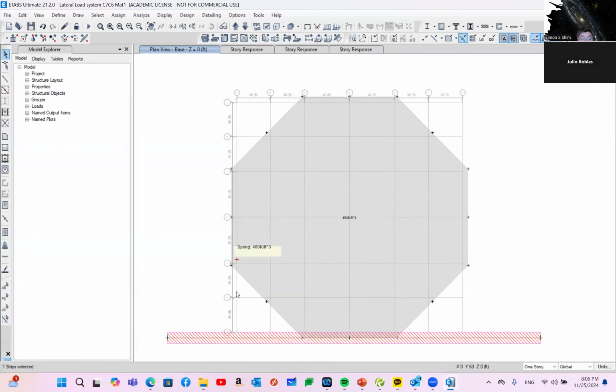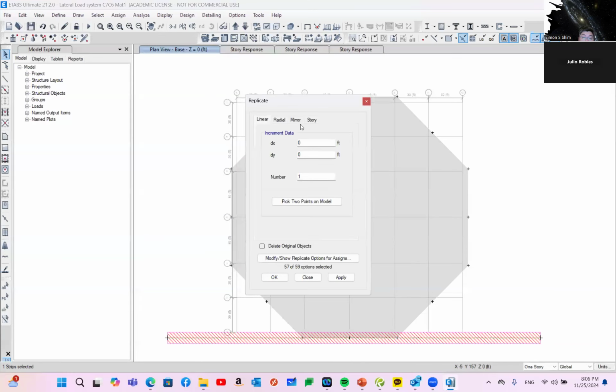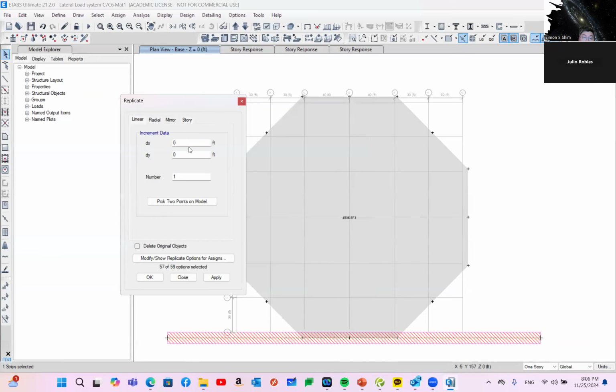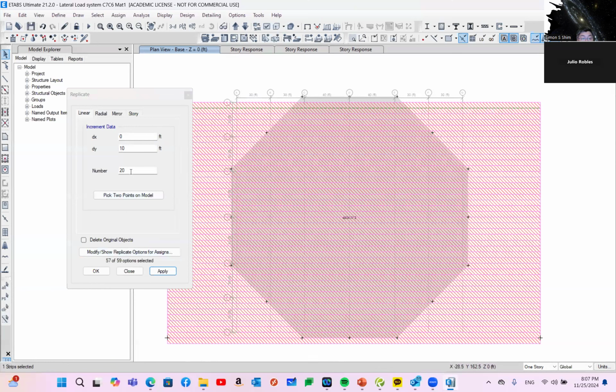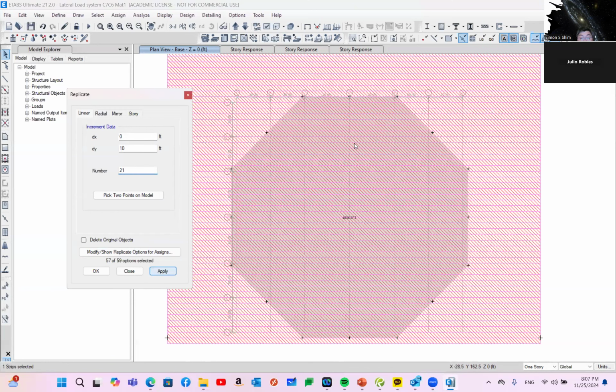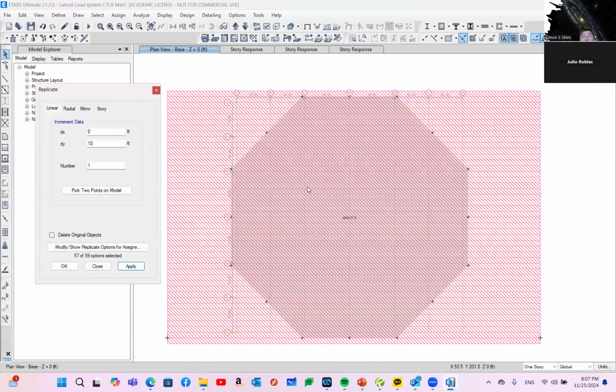1, 2, 3, 4, 60, 140, 200. So I need to copy linear in the Y direction, 10 feet, right? But I need 20 of them. One more. Yeah, this one. Okay, so my design strips cover my entire mat in the X direction, right? Design strip is 10 feet wide. So we're collecting the forces, member forces, shear and moment based upon this design strip.